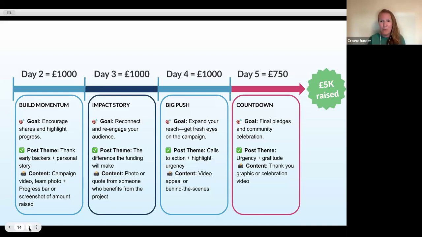to achieve this common goal. And then, of course, that final day is going to be about the countdown. So it's all going to be about bringing in those final pledges, celebrating the achievements so far, and also celebrating the community as a whole that have got behind you. Striking that balance between urgency and gratitude is going to be really key there.